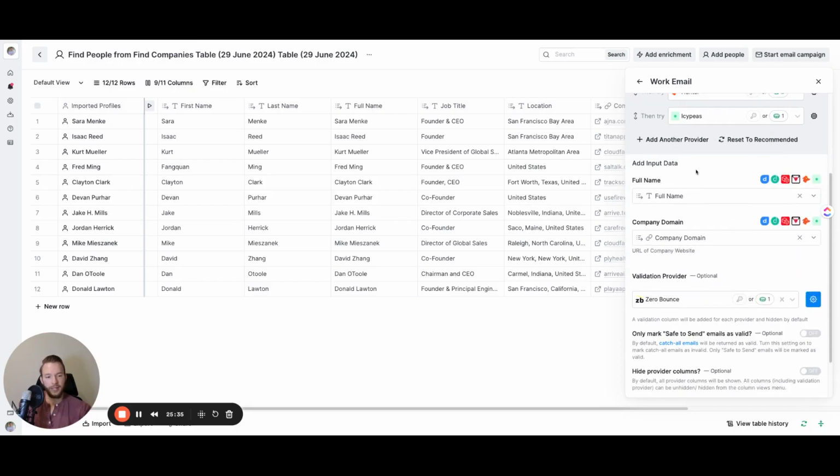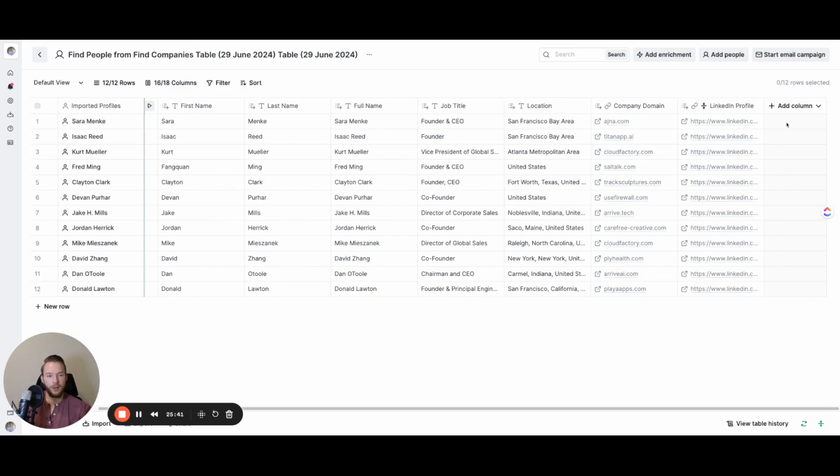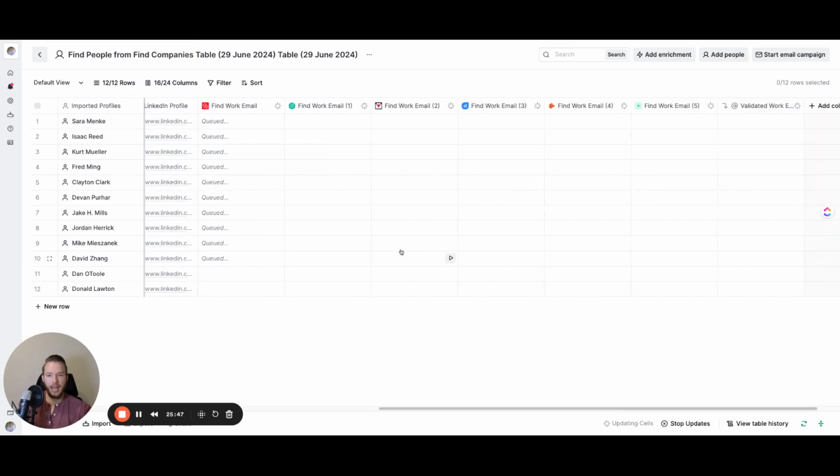So we can either find an email this way, and we can hit save, and we'll just run 10 rows. Or if you've got your own favorite data provider, you could just set up your own column and do that. And see how they've automatically added all of the columns in here, and it's just pushing through. So Prospio already found a lot of these emails, which is great.